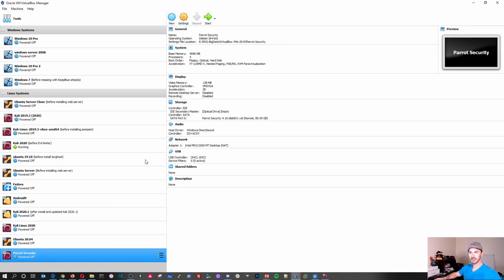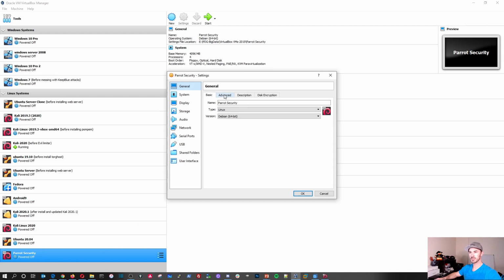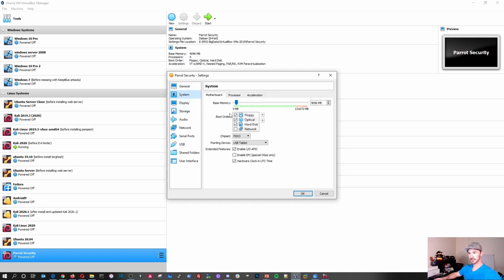I'm gonna go ahead and right click, go to settings. I wanna make sure there's some settings in here. Okay, that's fine. Okay, perfect. And system, I'm gonna go ahead and take out the floppy. That should be fine. Processor, 4, that should be fine.